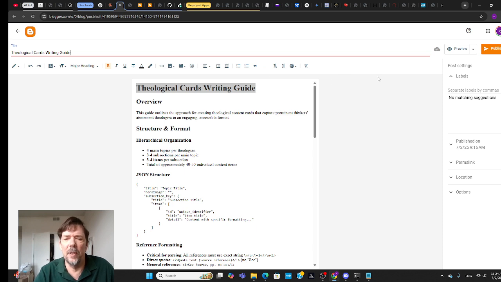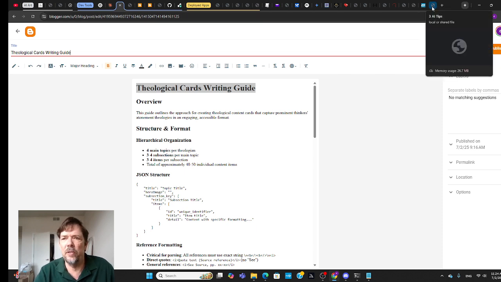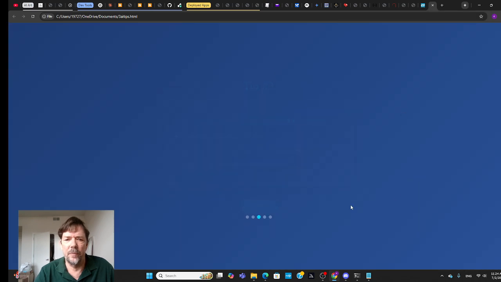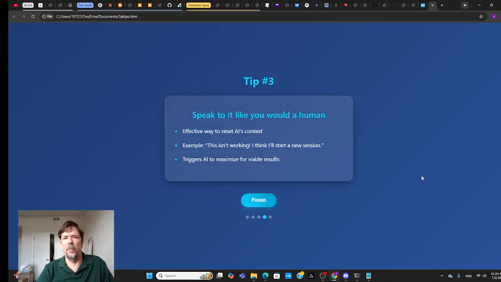Then the last tip that I have is to speak to it as a human being, like you would a human. And the idea there is that it can be a very effective way of resetting its context. For example, it's having trouble doing a task, getting a result that you want to get. If you say to it, this isn't working, I think I'll start a new session. It's likely to react to that by prioritizing getting a viable result over trying to get the best possible result.